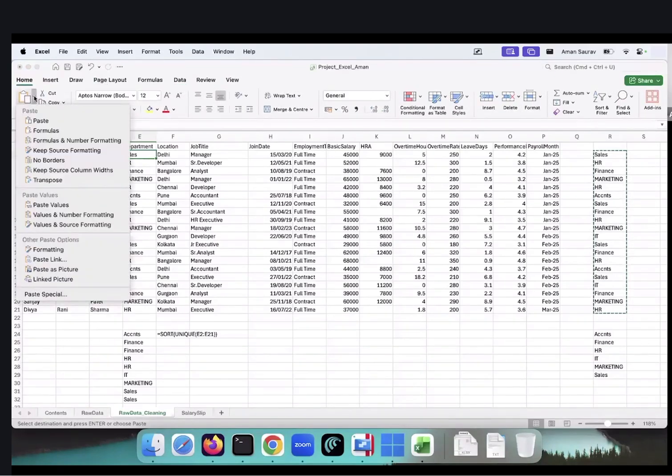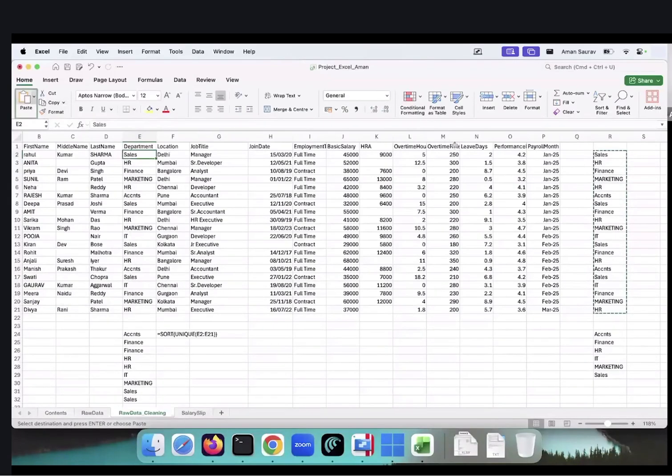And this is very, very important. Let me tell you why. This cell, while it looks like it is saying sales, is actually a formula. Yes or no? This is actually a formula. I don't want to paste the formula, I want to paste the value. Is that clear to everyone?